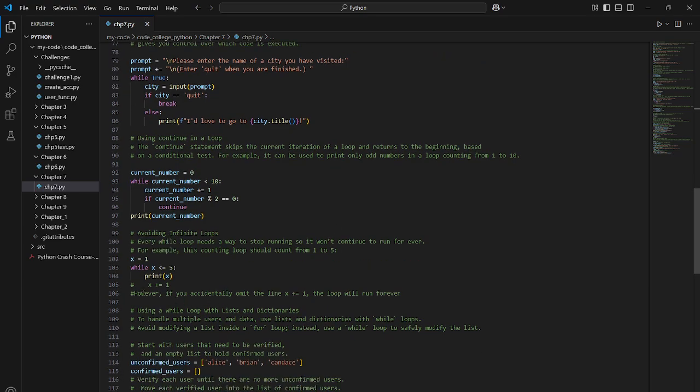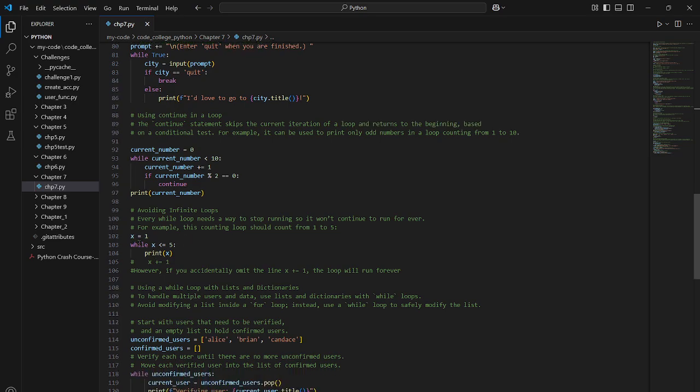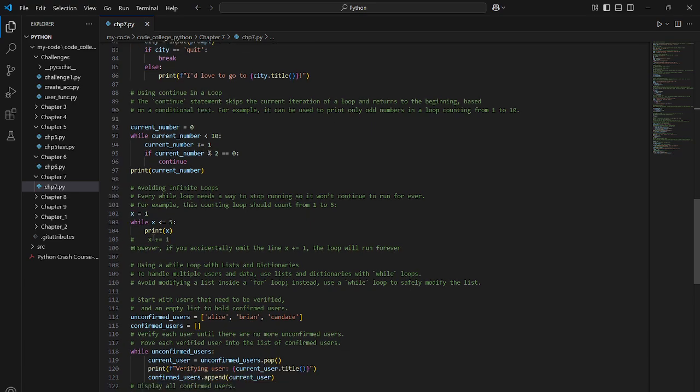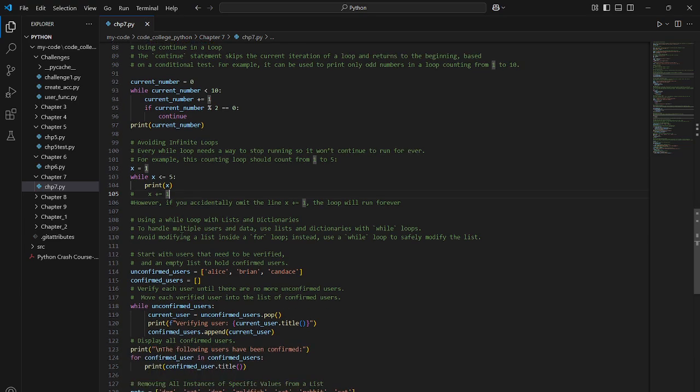Avoiding infinite loops. Every while loop needs a way to stop running, so it won't continue to run forever. For example, this counting loop should count from 1 to 5. So your x equals 1, while x is less than 5, it will print x. Now, if you accidentally enter this here, the loop will run forever. Now, we don't want that, so you don't want to enter that one.